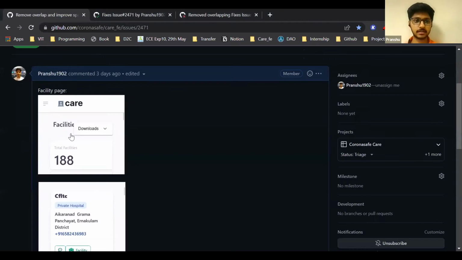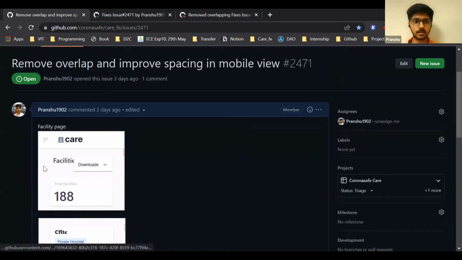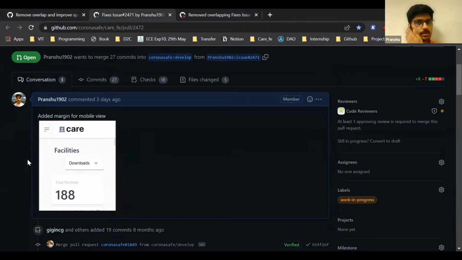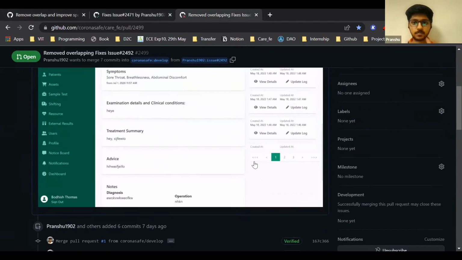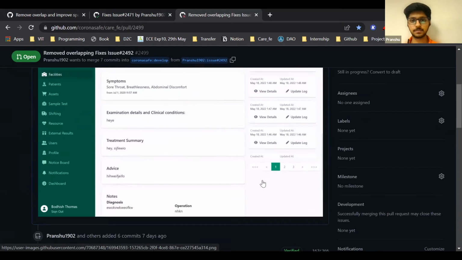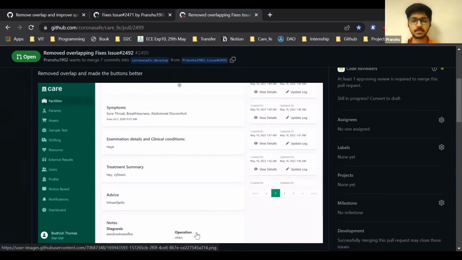So this week I made 2 PRs and I primarily added responsiveness on mobile. There were overlapping buttons and all, so I tried to fix those and added full responsiveness on laptops and bigger screens as well. So that's what I did this week.